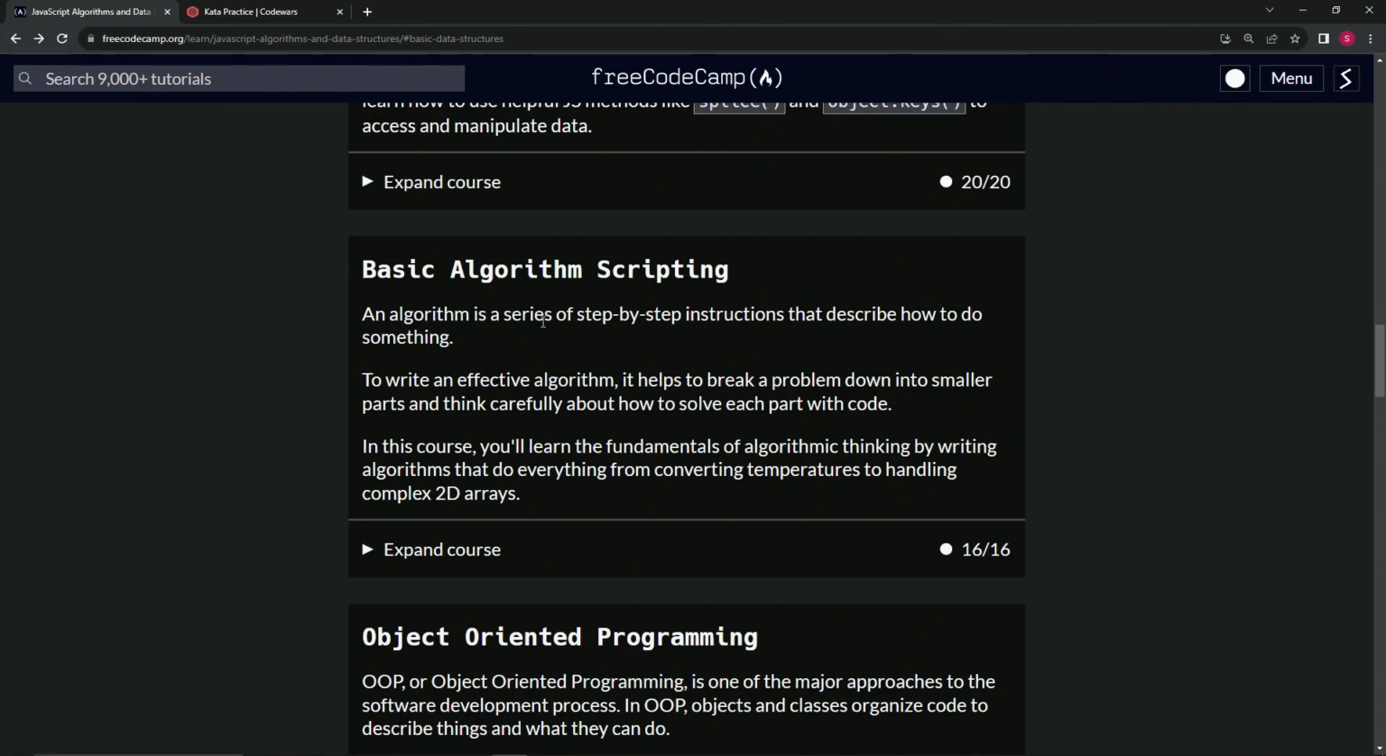So an algorithm is a series of step-by-step instructions that describe how to do something. To write an effective algorithm, it helps to break a problem down into smaller parts and think carefully about how to solve each part with code. So in this course, we're going to learn the fundamentals of algorithmic thinking by writing algorithms that do everything from converting temperatures to handling complex 2D arrays.